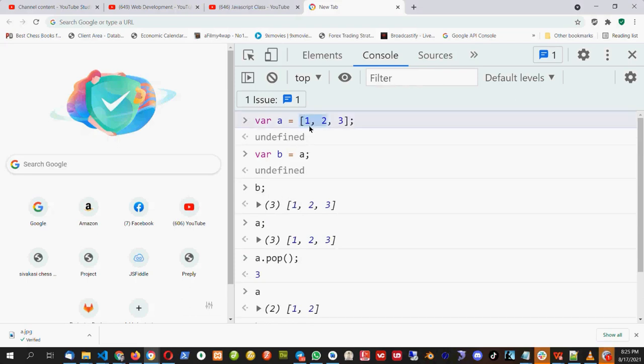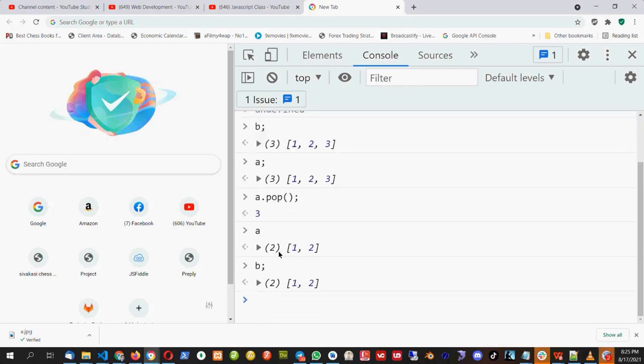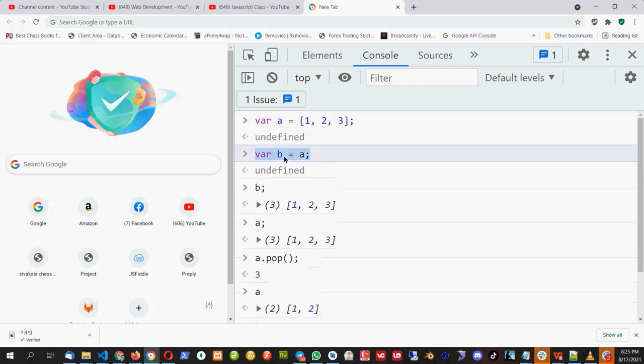Since the array is passed by reference, it is not passed by value. Therefore, both values become the same. So I cannot keep the copy in this way. There is another method which I don't want to discuss today. But there are methods. We need to do the copy without making the reference. That way we can keep the copy of A.